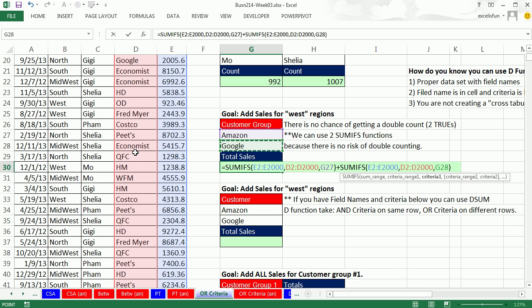We look through this column. It says, is each transaction Amazon or Google? Anytime we got a true here or here, we use the number in this column. If we got two falses, we didn't use the number.